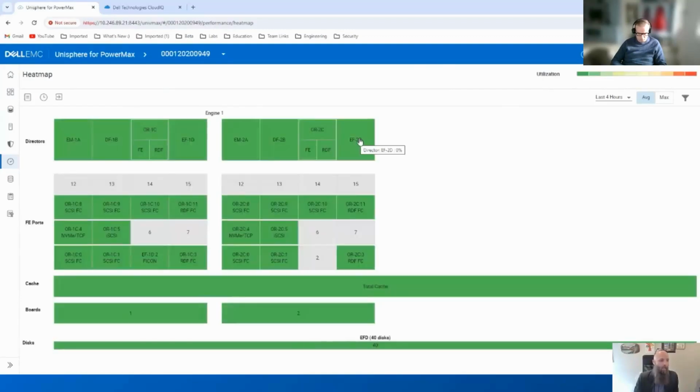EF is the emulation for FICON. So you can see here it's 0%. This is a lab box and I haven't run any tests on this box. For example, I can come down here and get utilization for various ports. Here's one of my FICON front end ports, 0%. Now we default here on the last 4 hours, but maybe customers are interested in the last hour, or the last 2 hours. Again, you have a choice how you want to look at the data.